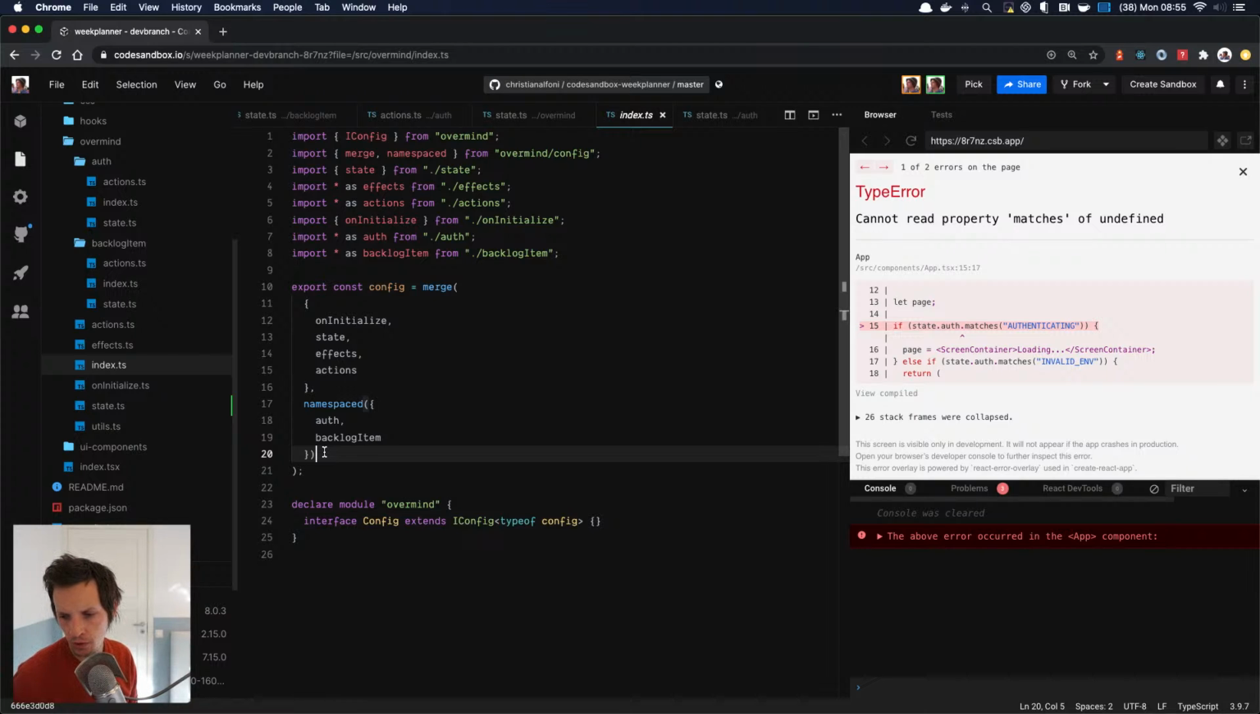Well, what we could do is check if the key also exists on actions as well. That would be a way to identify it. Ah, shit, this isn't good.